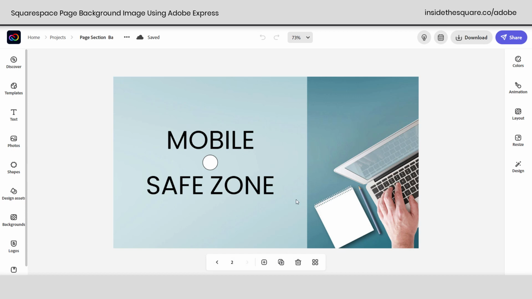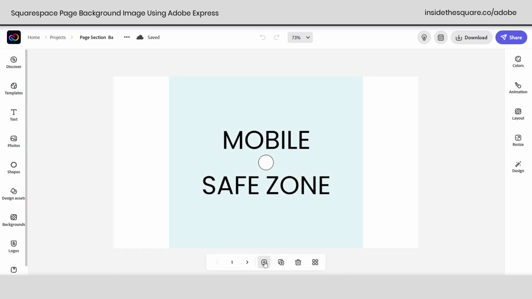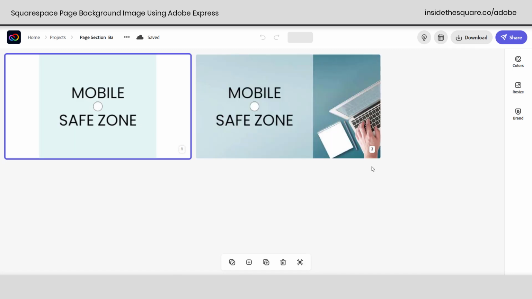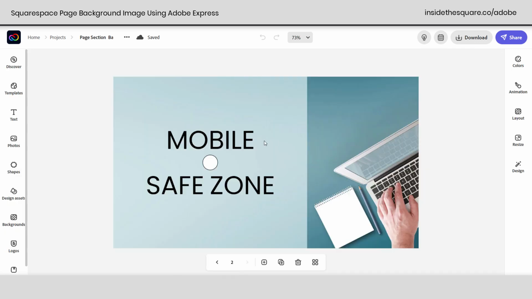If you want to duplicate this and make it your own, click this button right here. Or if you just want to add a brand new page that doesn't have this mobile safe zone feature to it that I've added to these two templates, just click the plus sign and you can add a blank page. You can also click this right here if you want to view all the pages that are available inside this particular template. So starting with this one right here, let's go ahead and edit this for our Squarespace site.